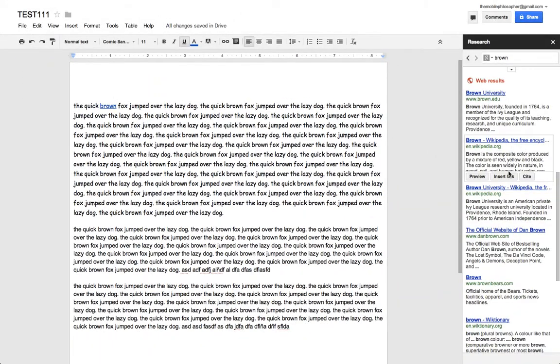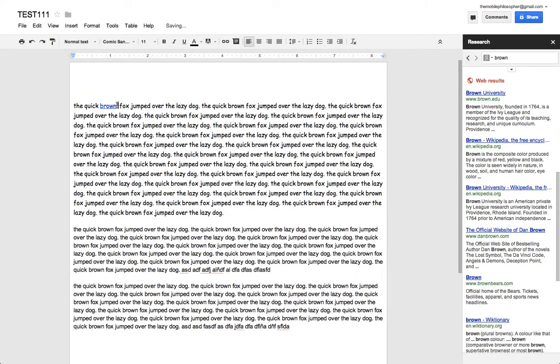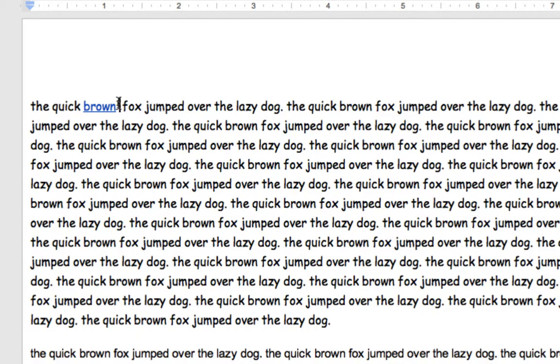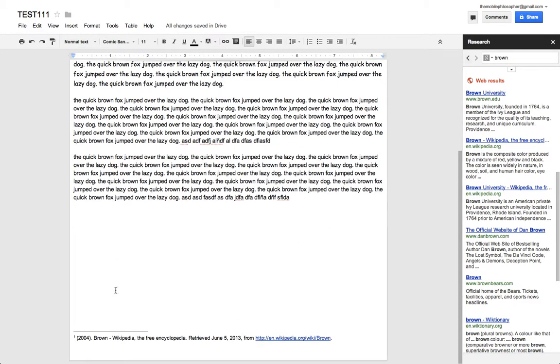The final thing I have the possibility of doing is, if I put my cursor right next to Brown, I can go over here and click on Cite. When I click on that, over here I'm going to find that it added a 1 next to Brown. What this did was automatically cite all of this and put it in the correct format down here below.